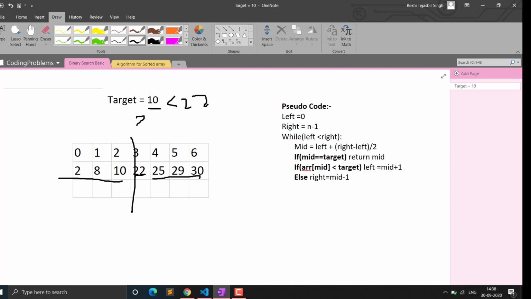For example, if we have a target value like 29 and the mid is 22, then 22 is less than the target value. So that means we have to search after the mid, on the right side, because all the elements before that are sorted, so they will be smaller than the target value. That is the basic concept we use for binary search. We are eliminating the search space, either the left side or the right side, based on the target value.